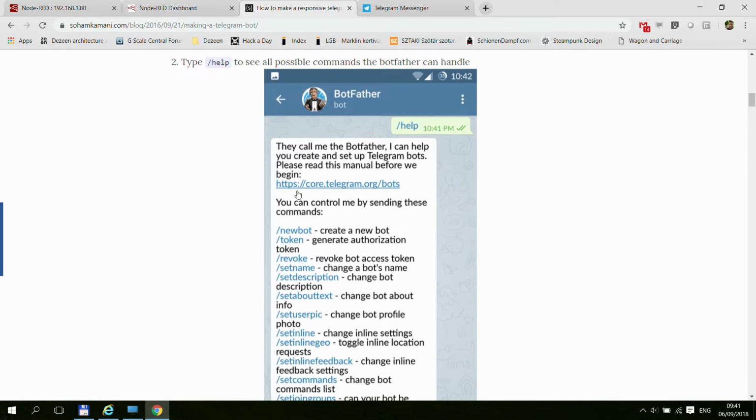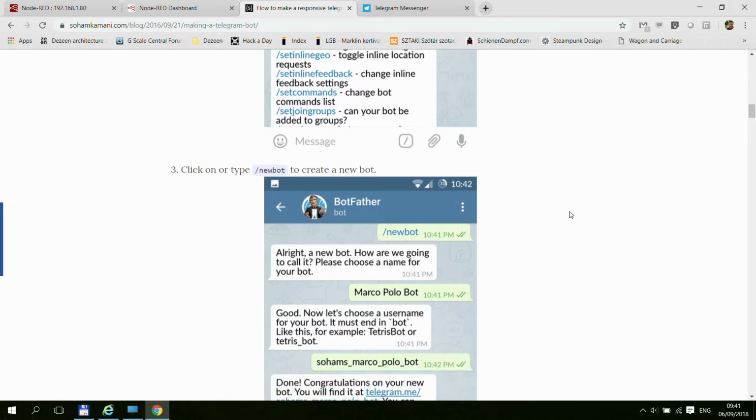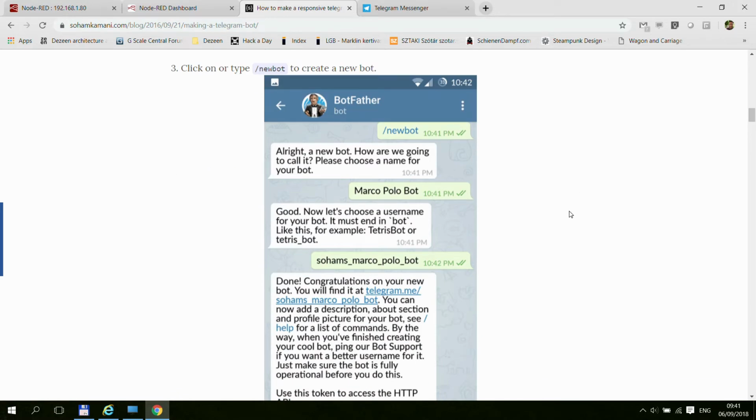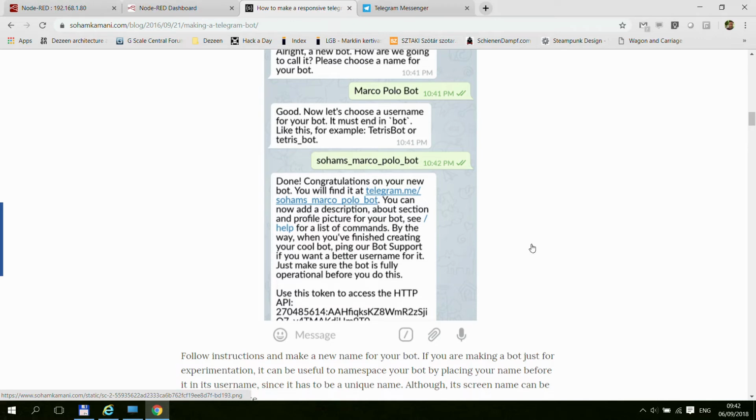And then the BotFather has a couple of commands. You can get these by typing /help, and then one of them is a new bot. So you type /newbot, and then you go through the process. The BotFather is going to ask you a couple of questions. For example, what should be the name of your bot? What should be the ID? Which is probably something similar without spaces and uppercases. And then finally, once you are done, you will get an API key, which you will use later on to link it with Node-RED.